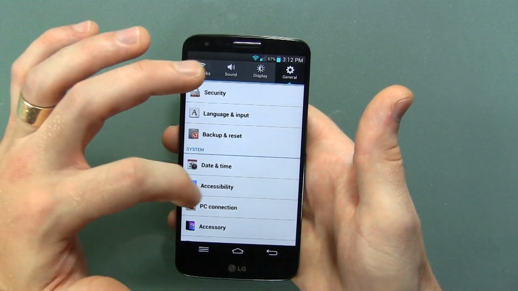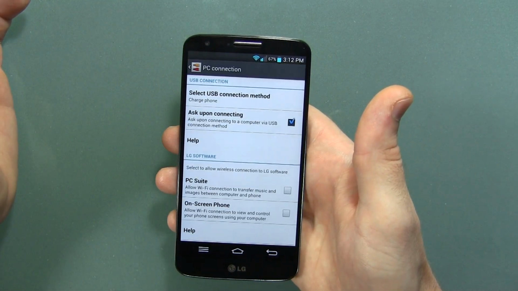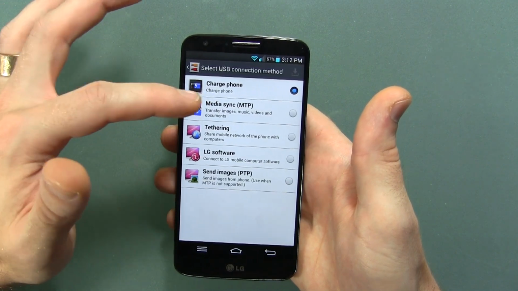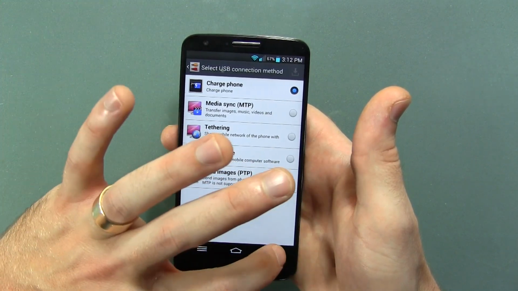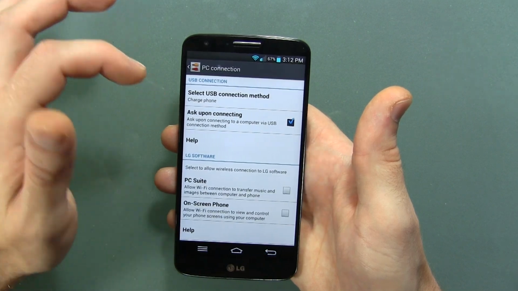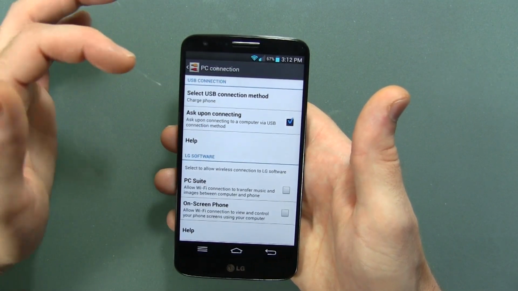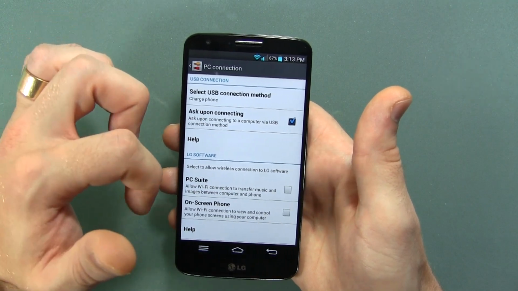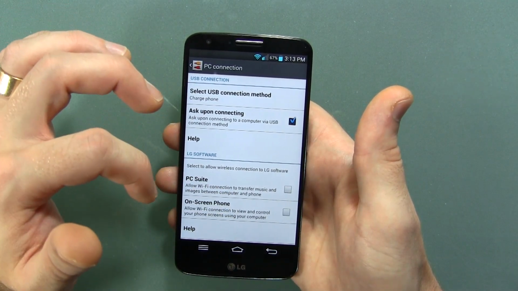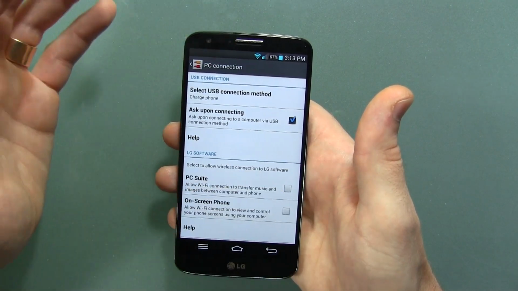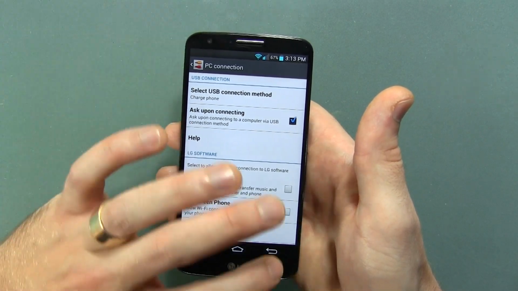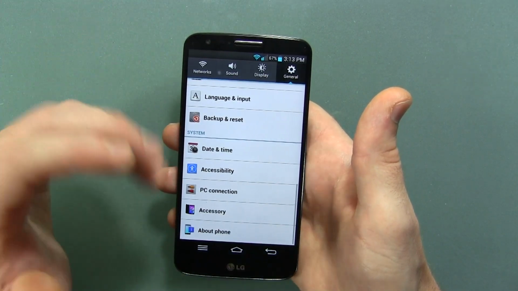Backup and reset, date and time, accessibility, PC connection. Select USB connection method: charge phone, media sync, tethering, LG software, and send images. Lots of options there, actually. Ask upon connecting, PC Suite, so allow Wi-Fi connection to transfer music and images between computer and phone. On-screen phone, so basically you can allow Wi-Fi connection, reading out the description for you guys, to view and control your phone screen using your computer, which is kind of cool. That's a feature that I would probably never use.